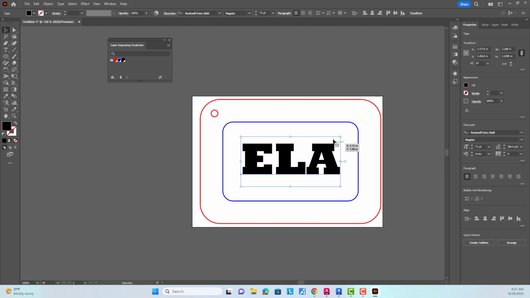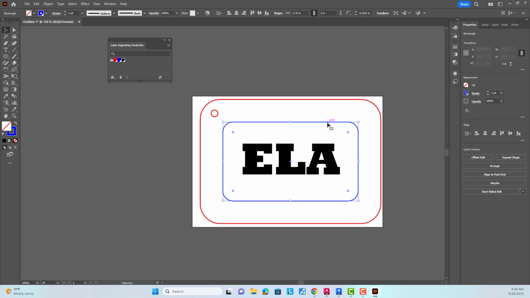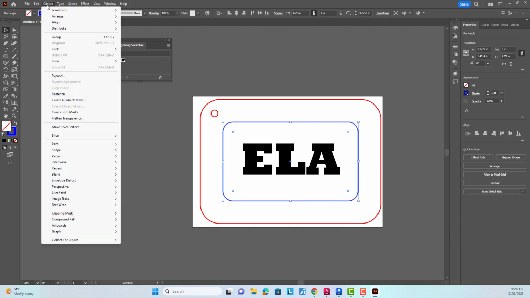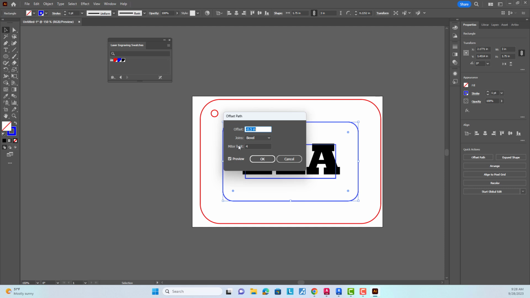This right here, right now it's black, and it looks exactly the same as this one, but the laser engraver will not recognize it, so I have to change it to this one. So I have that as my fill, and I'm just going to take this one and offset that path one more time, and I'm going to make this minus 0.1. Take a look at it. I say OK.